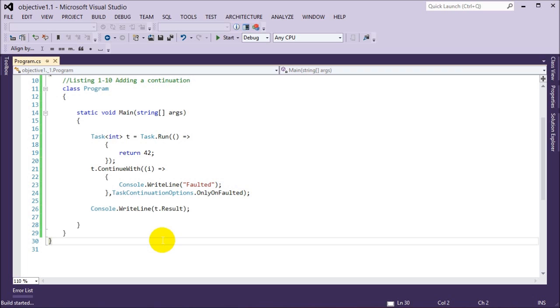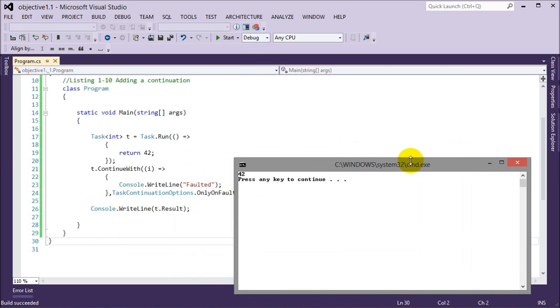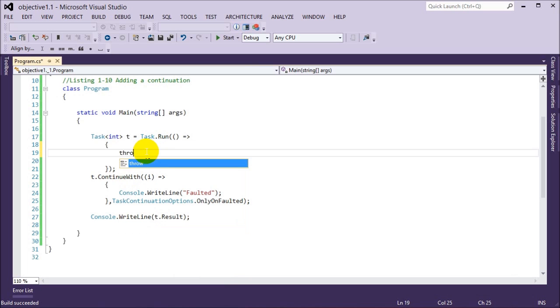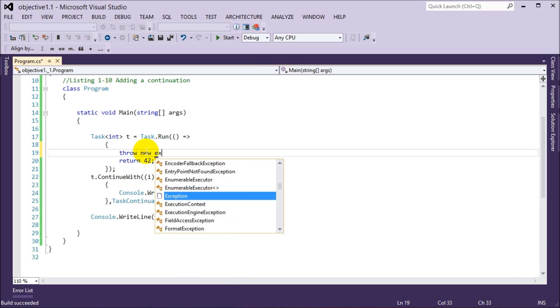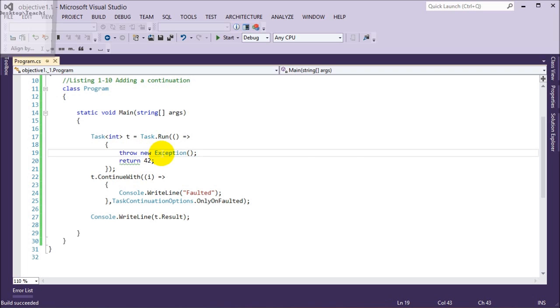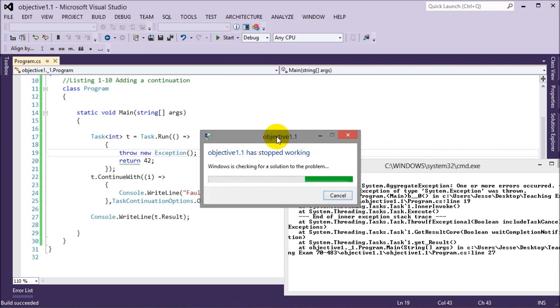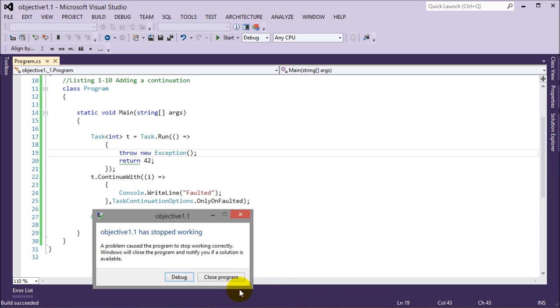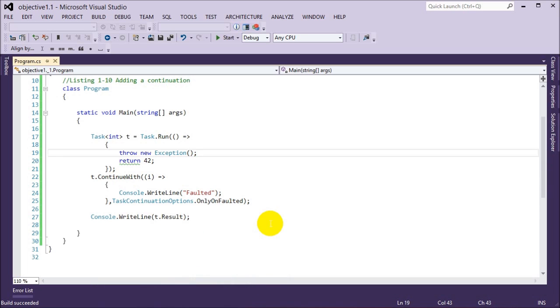So if we run the program, there is no fault right now, so nothing happens, 42, everything's good and dandy. But if I were to create an error by going throw new exception and then running it now, I got an exception thrown. The program crashes because it's not managed or handled, but I do see the faulted continuation go off.